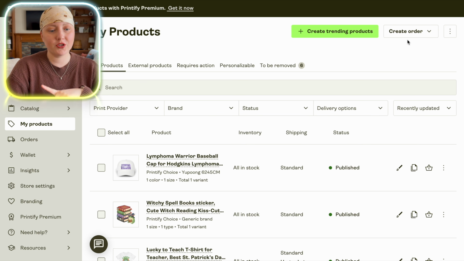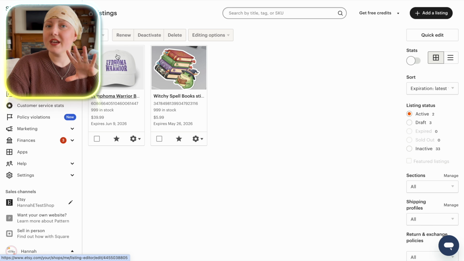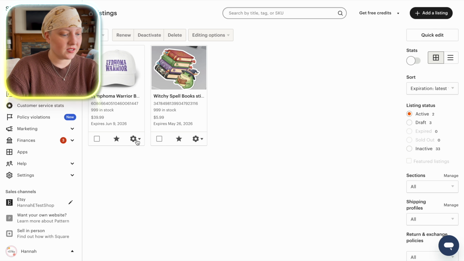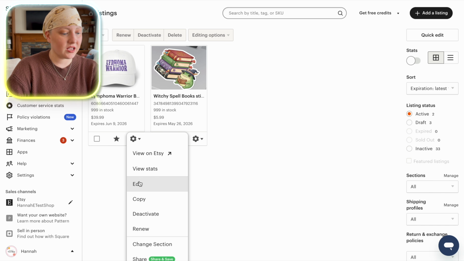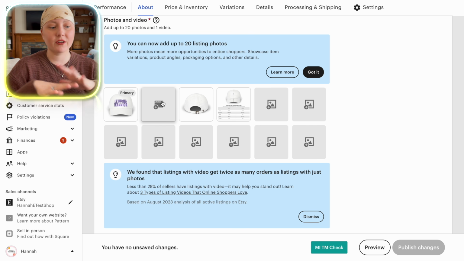But let's go over to our Etsy. All right, so you can see our product right here, but as you can see, it's just that plain, boring mock-up that we got from Printify. So we're going to make a couple edits within this listing here by clicking the gear icon and just click edit. And then right here, you can see you can actually add a video.